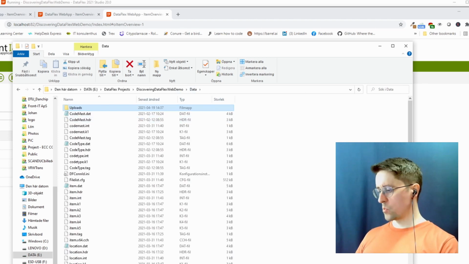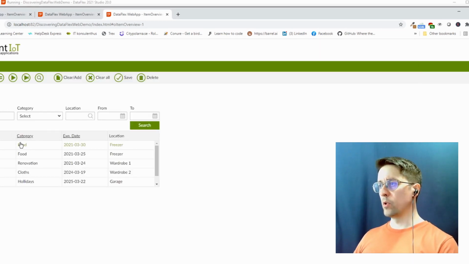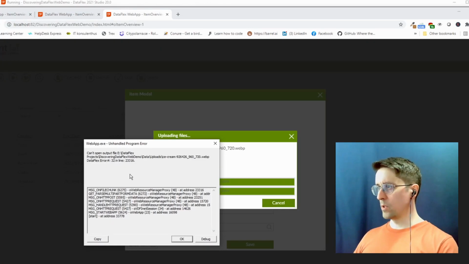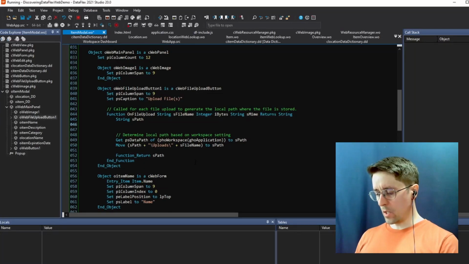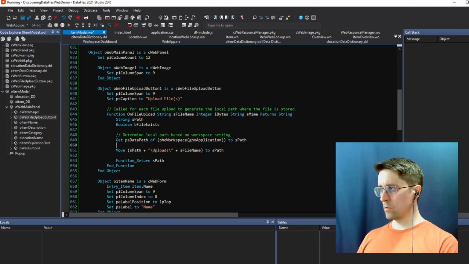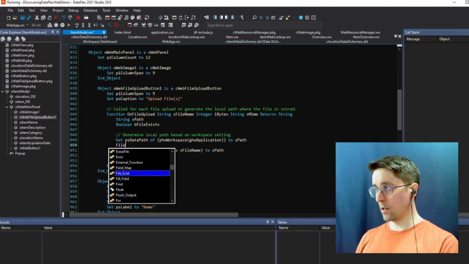But sometimes we forget to create the uploads folder. So when we do an upload, we get this error message here. So we want to make sure that the folder is created if there is no folder. We want a boolean, the file exists, and then we determine the path of the application. But before we just start moving things in here, we want to check if the file exists.